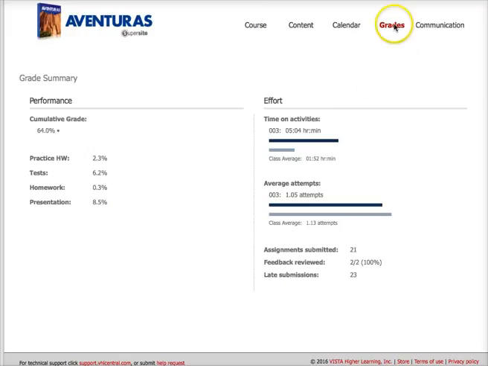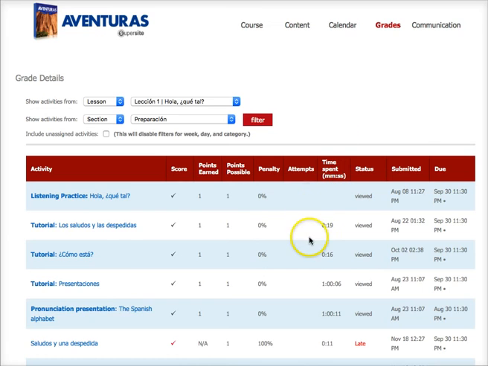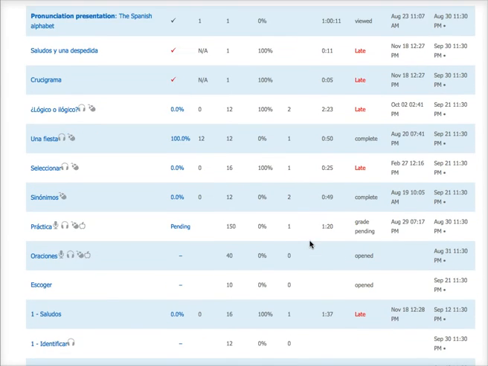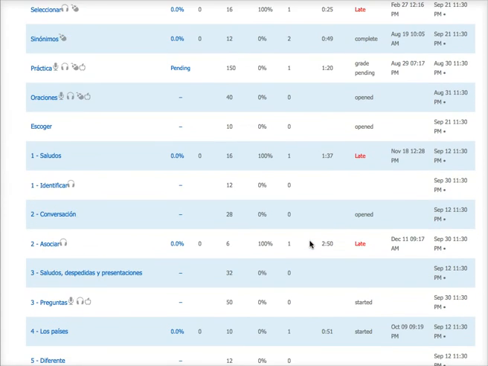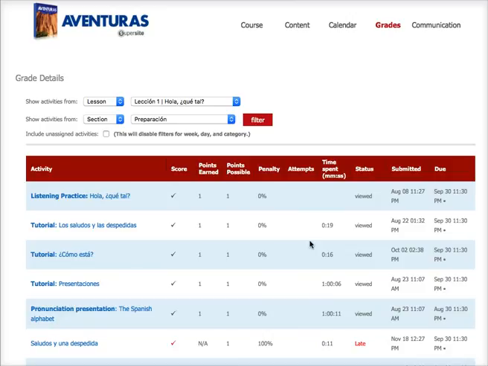Now let's take a look at the details of your grade. When you click on details, a lot of details come up. Let's go ahead and talk about how to look at your grade and really understand it. So first you'll see different options up here. You can look at it by lesson, section, etc. Let's take a look at this. I'm going to look at it by lesson. I think that's the easiest.